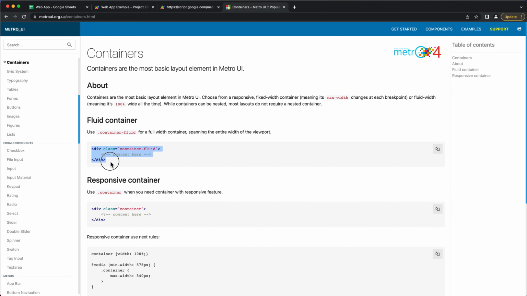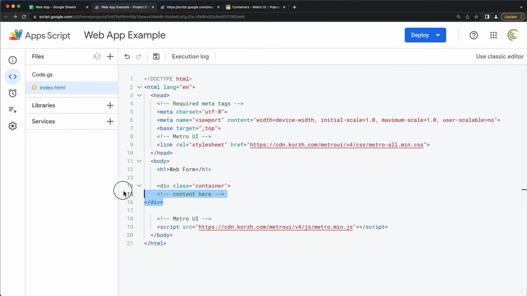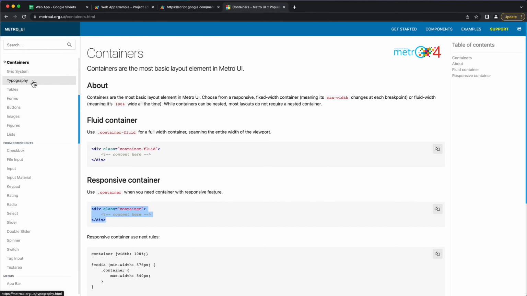You'll see there are two types of containers here. I'm going to go with the regular container here. I'm going to just copy this, go back and paste that right there. So everything we have will go within this container. Now, inside of that container, we're going to need a row, and then possibly we can split that to columns and things like that. So to do so, we'll go back here and go to this grid system.